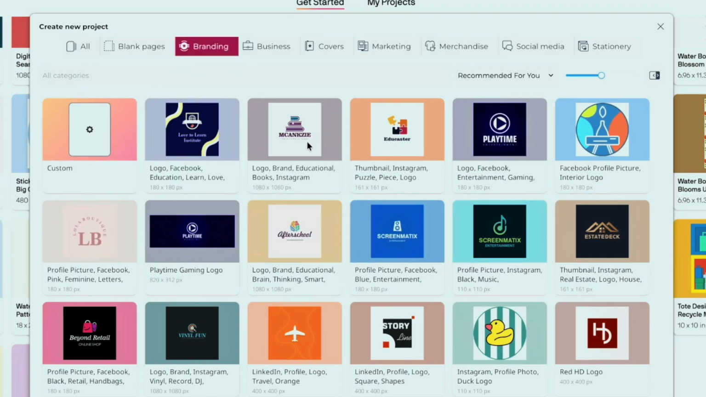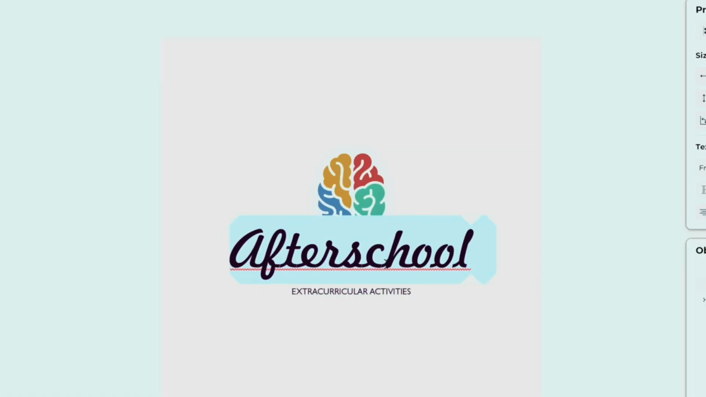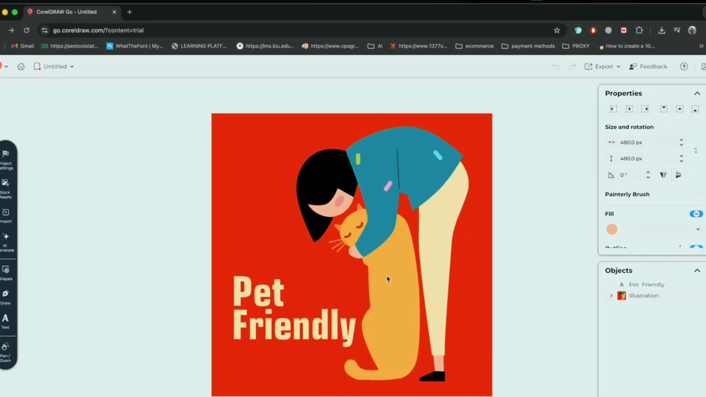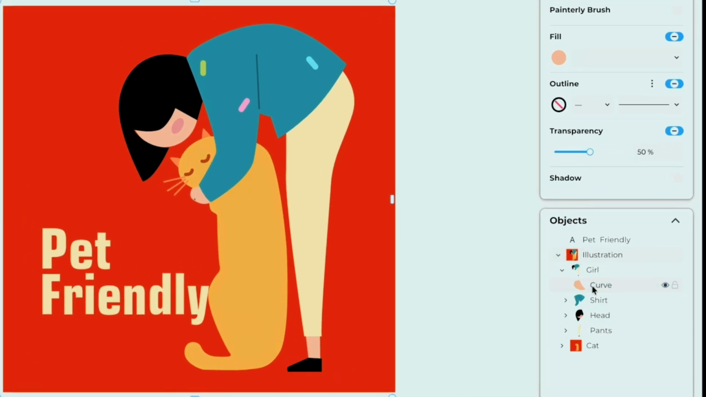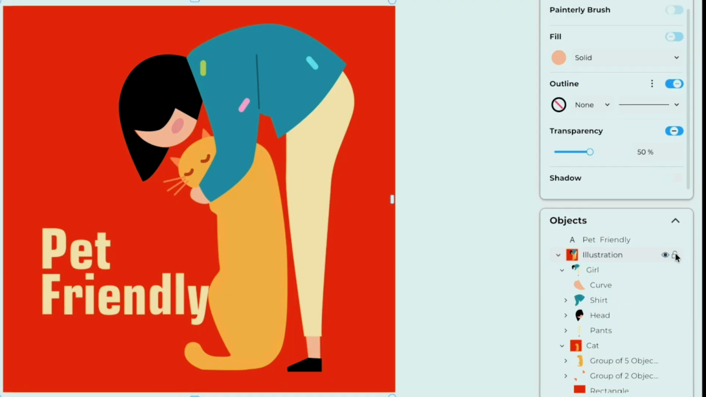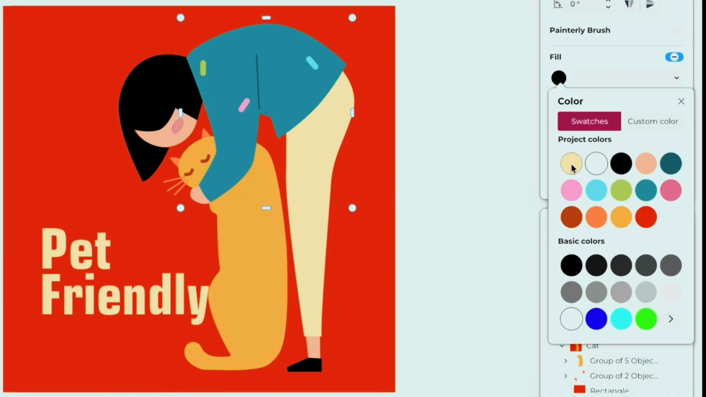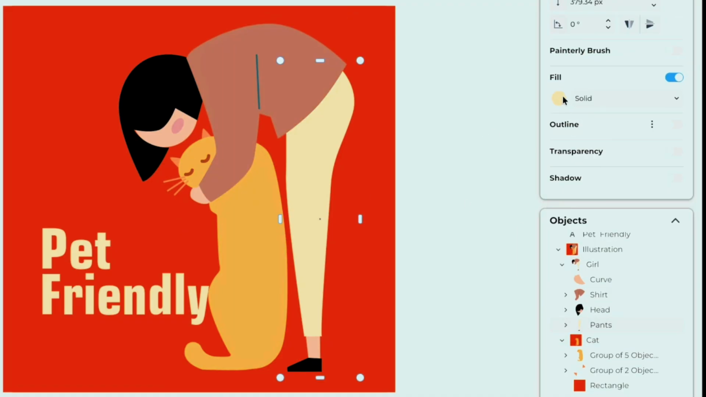For example, if I select a logo template and open it, you'll see all the editing tools you need. You can edit the text, adjust different elements, and work with layers. Using the Layers feature, you can edit each section of the design individually. You'll also find options like lock, unlock, and other features that are commonly available in vector design software. Each element can be edited separately. For example, I can edit a character in the design, change its colors, and modify other parts using the Layers panel.